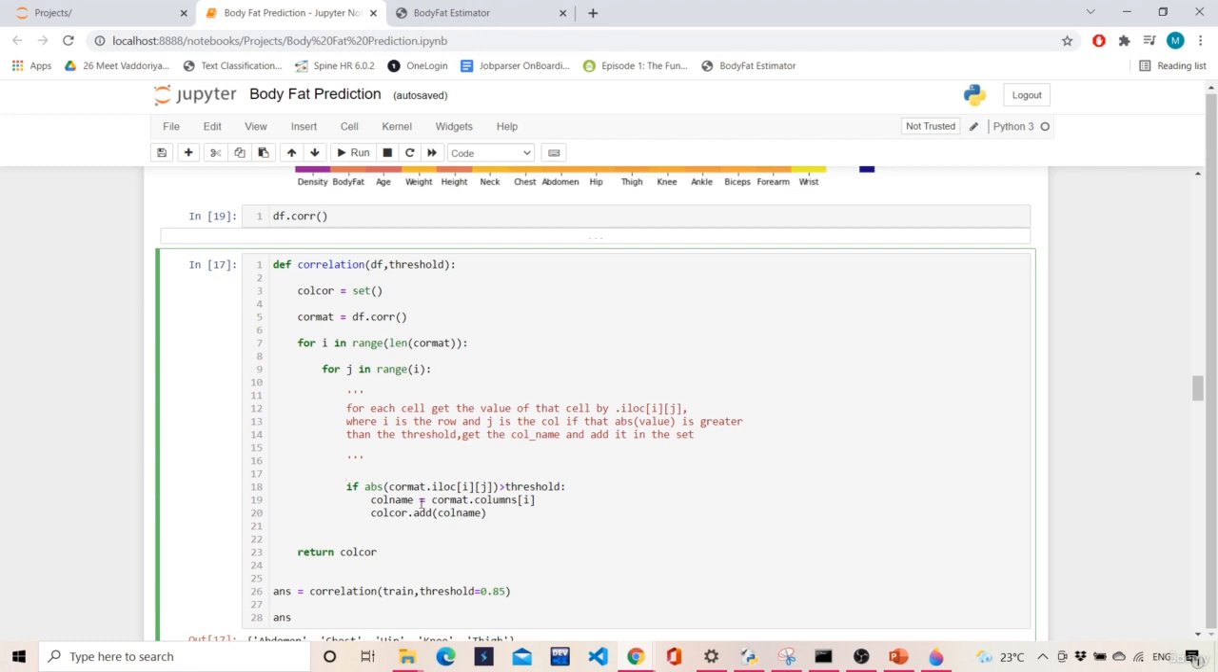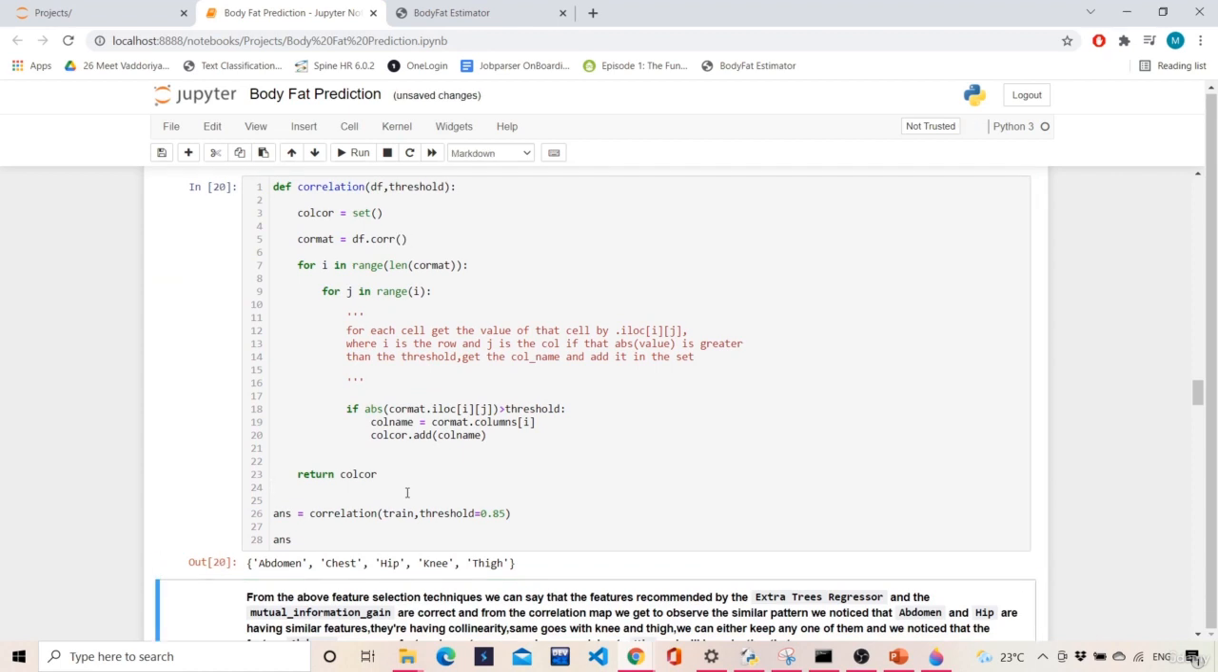then colname is equal to corr_mat.columns of i. So get the name of the column, and then add it into the set. Okay, and then return the col_corr, that is nothing but this set. So let's call this function, and over here we see that we get 5 columns that are nothing but abdomen, chest, hip, knee and thigh.